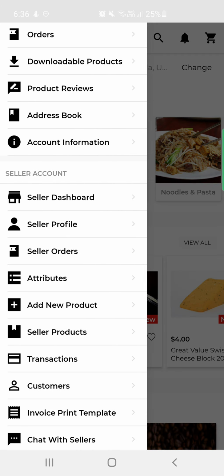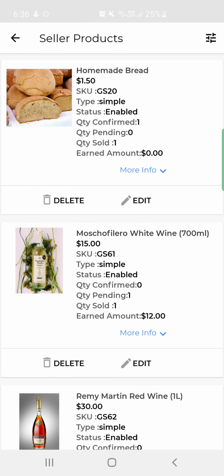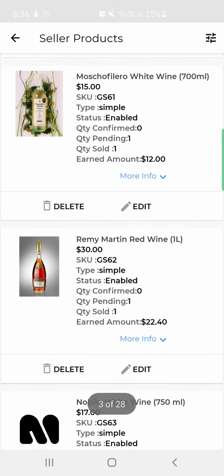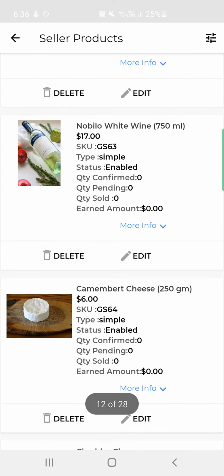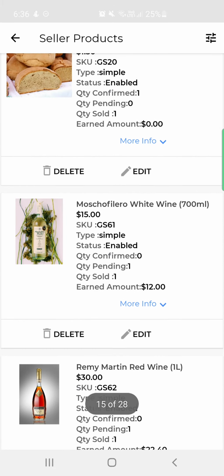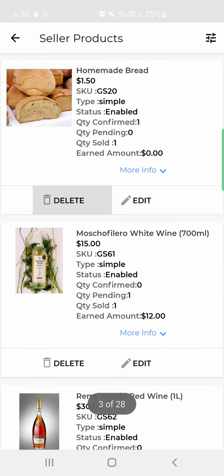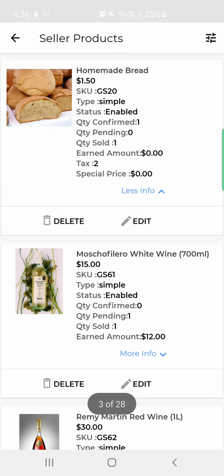Now going back, then we have the seller products. Here the sellers will find the complete list of their products that they have added within the system for the hyperlocal system, and from here they can delete, edit, and check the more info as well for the products.